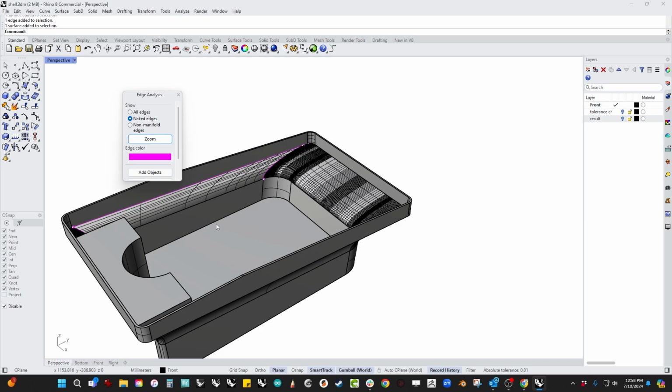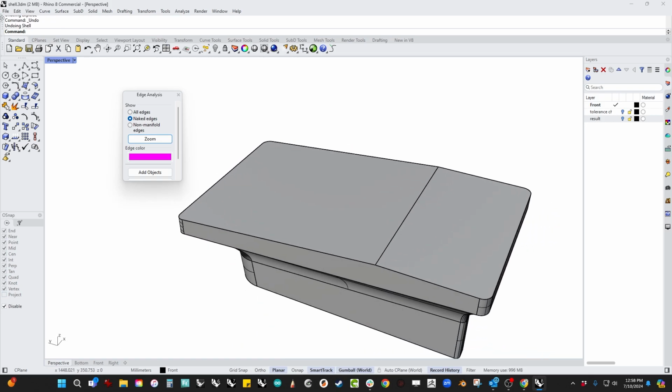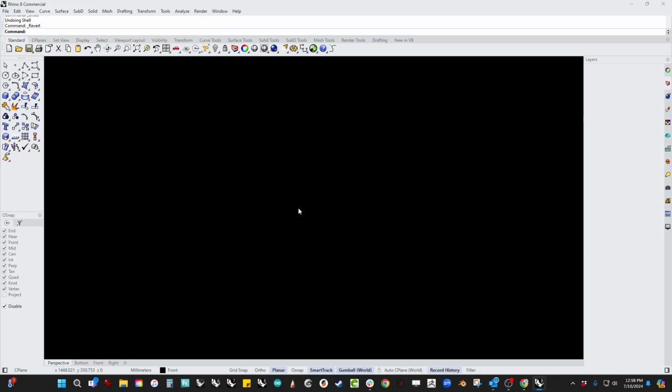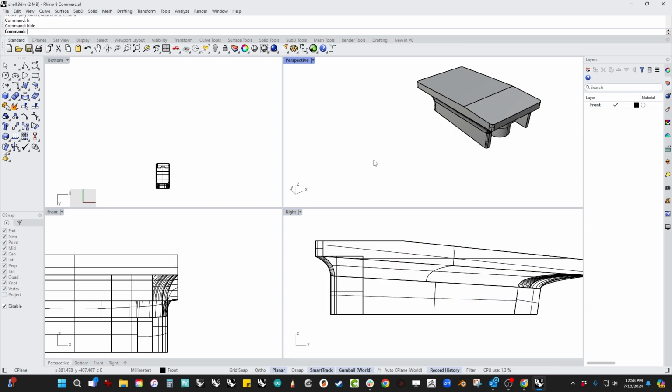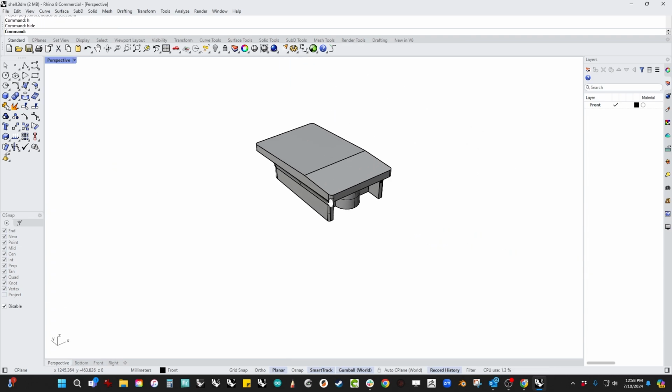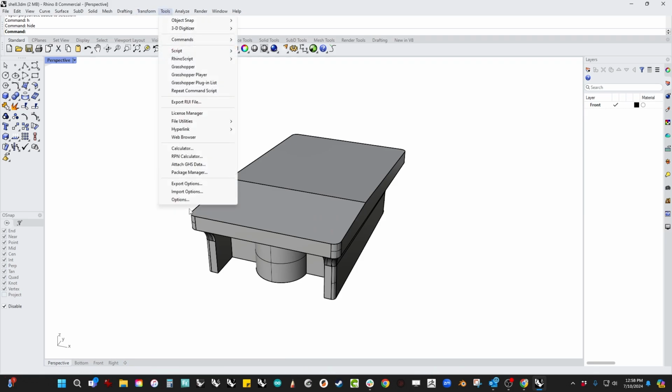Okay, so let's go back. Actually, I'm going to go back to the very beginning. I'm going to revert this file. And just because I haven't done it, I'm going to experiment here. Come along this journey with me. And we're going to actually change the tolerance to start with.